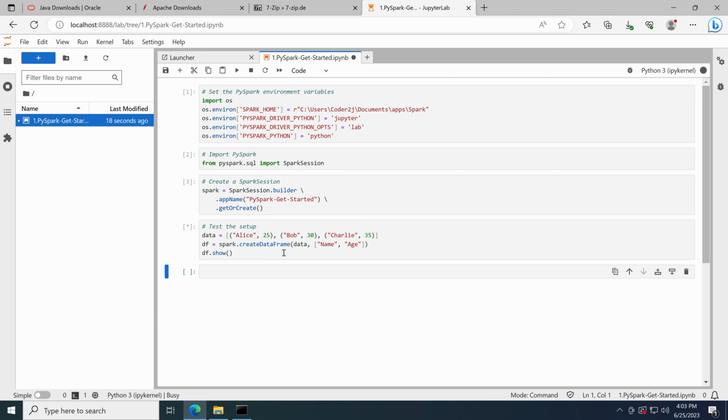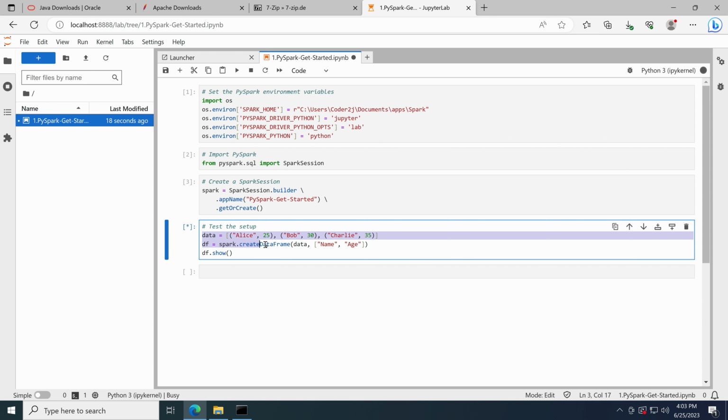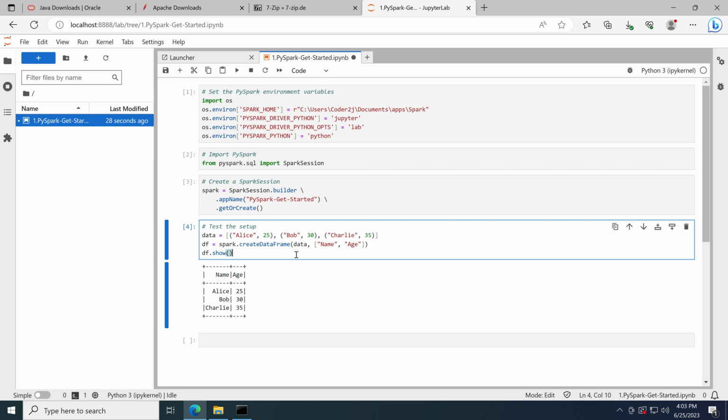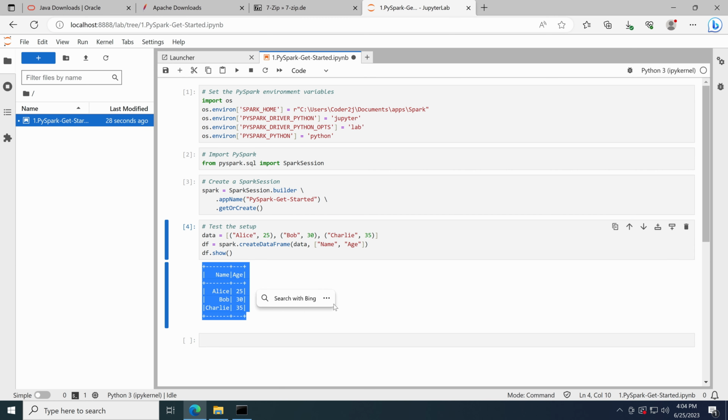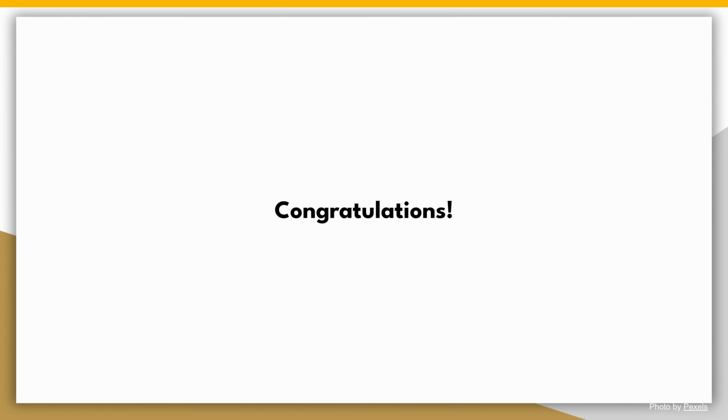In the end, we create a simple data frame using the createDataFrame method. The data frame is created from a list of tuples, data, where each tuple represents a row with 2 columns, name and age. The resulting data frame is assigned to the variable df. Finally, the show method is called to display the contents of the data frame. After execution, once you see the data frame value is output, it means you successfully installed and set up PySpark with Jupyter Lab on Windows 10. Congratulations! You have successfully installed and set up PySpark on your macOS and Windows 10 machines.